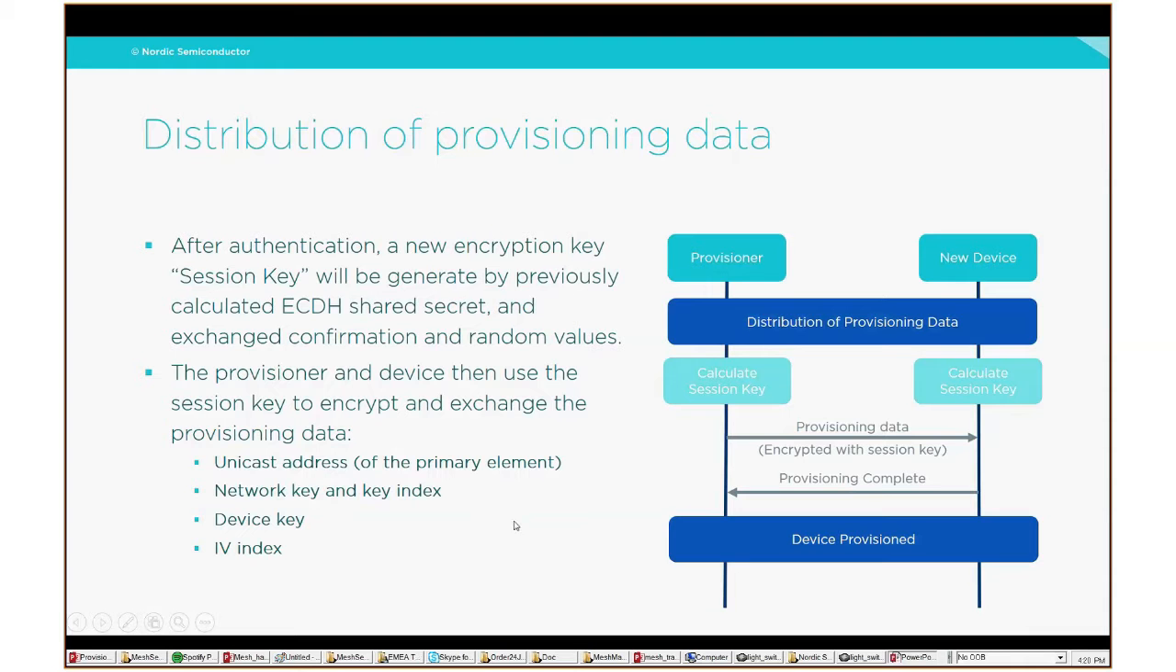Because we have exchanged the number of elements inside the new device, the provisioner knows which address range the new device will have, because each element will have one address, which is the increment of the primary element. For example, if the device has 3 elements and it received a unicast address of hexadecimal 10, then the first element will be 10, the second will be 11, and the third one will be 12 hexadecimal. The next one exchanged is a network key and the key index of the main network key.